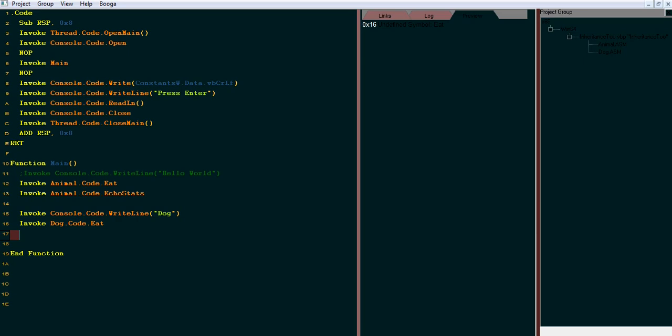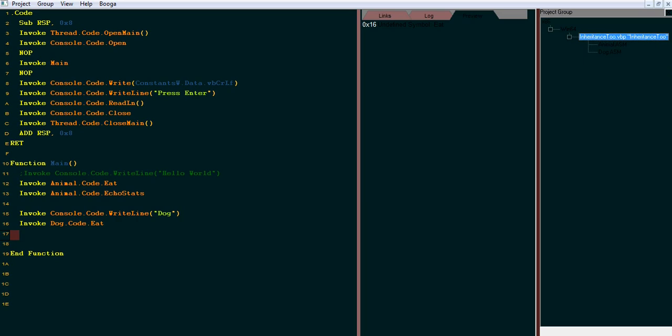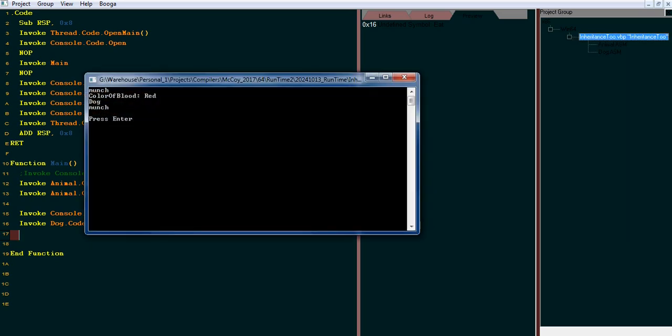Okay. Another compiler glitch I got to deal with is that I had to compile the dog module before it would take the changes. Very annoying. Let's push forward. How embarrassing. Let's create that. Let's run it. Munch, red, dog munch.